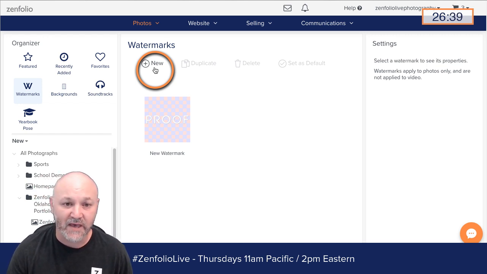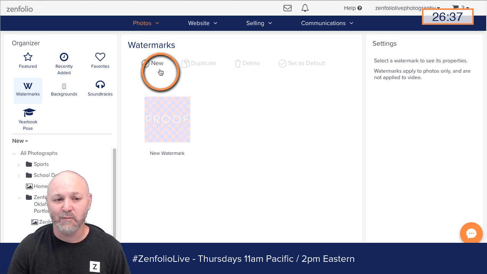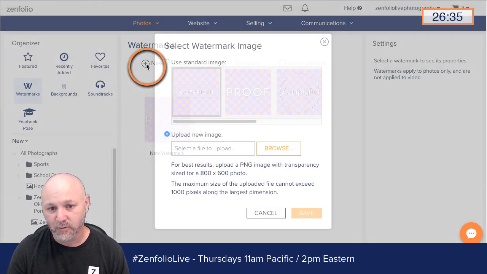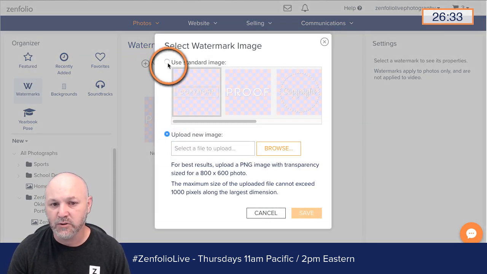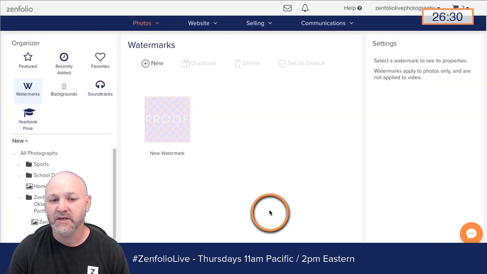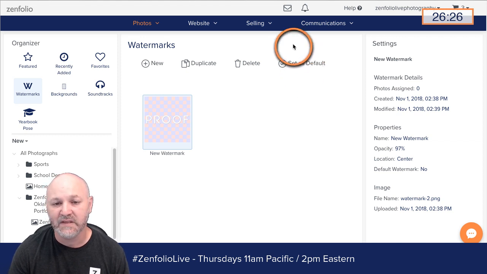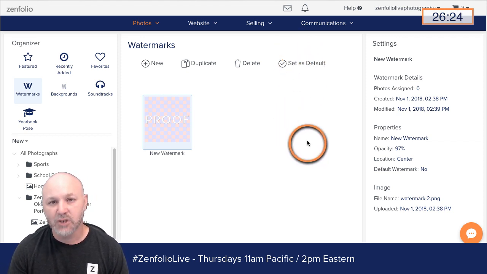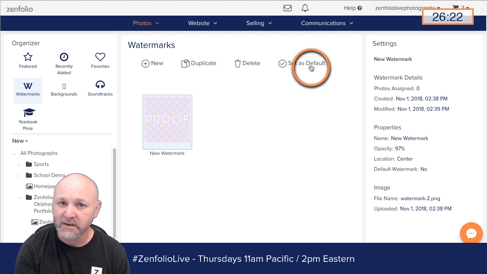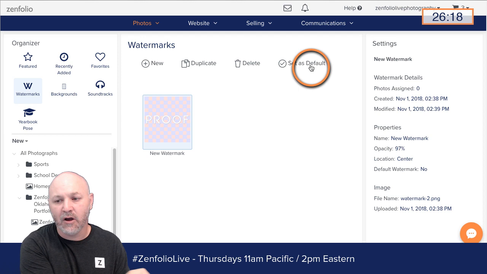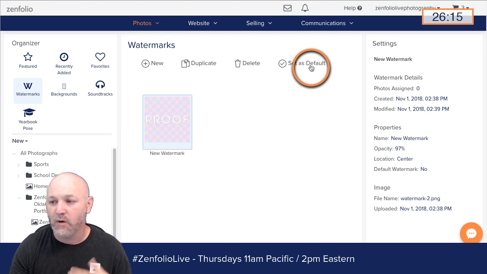Sorry about that. Okay, if you haven't created a watermark yet, go to watermarks, hit new, either upload your own or use one of ours, get it created, and then click on it. Up in the top right corner, there'll be a button that says set as default. Go ahead and click that, and from that point on, every single photo that you upload will get that watermark applied to it.